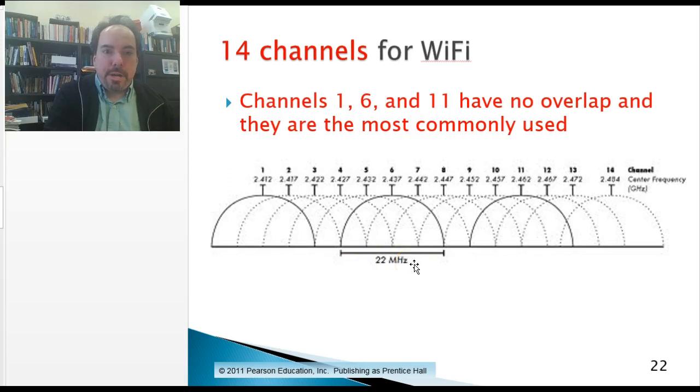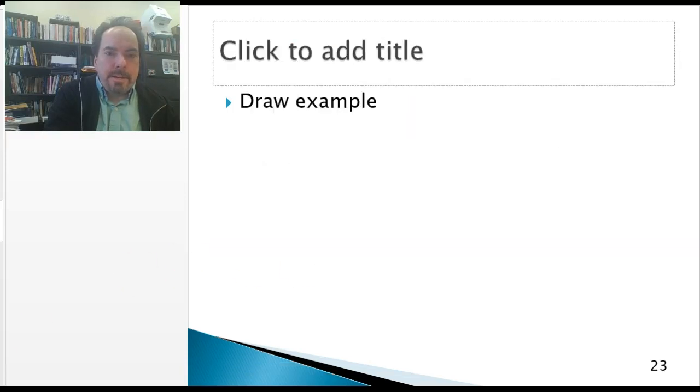This refers to the width of the band. It's a 22 megahertz band. So when we say 2.4, notice that it's a range: 2.412, 2.417, 2.422. The channels themselves cover a tiny range of frequencies. But the test-worthy thing here is that 1, 6, and 11 are the three channels that you want to stick to. I don't know anybody that uses another channel. It'd be just goofy. 1, 6, or 11. Whatever your neighbor's using, use a different one.